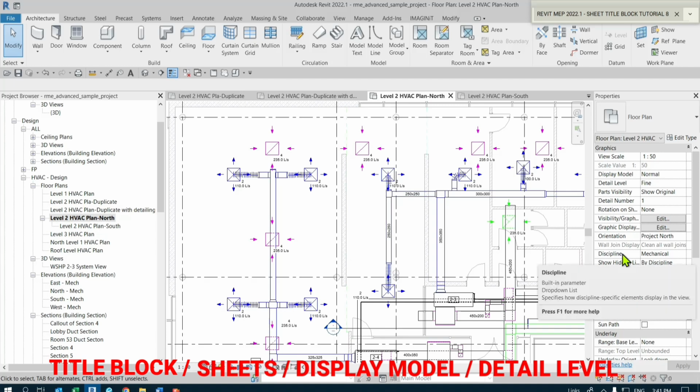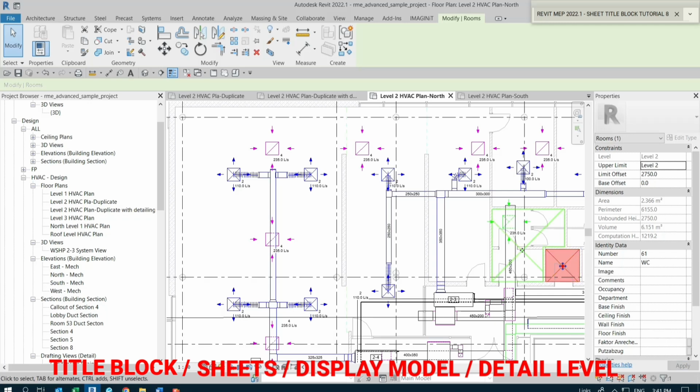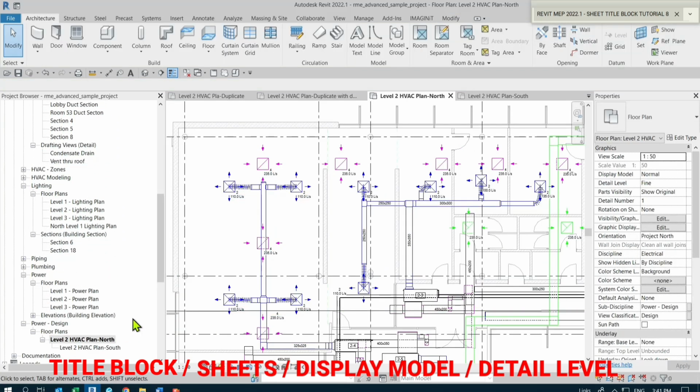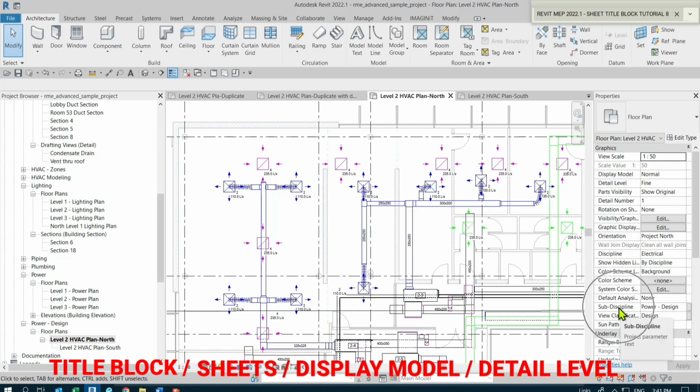Now let us change the discipline to electrical and the subdiscipline to power design. Let me try to change. Select discipline electrical and the subdiscipline power design and click outside. Let's see what will happen. Notice that the view is now under power design, because that's the discipline that you have selected. See, the discipline is now electrical, that's why it is now under electrical. The subdiscipline here is power design.